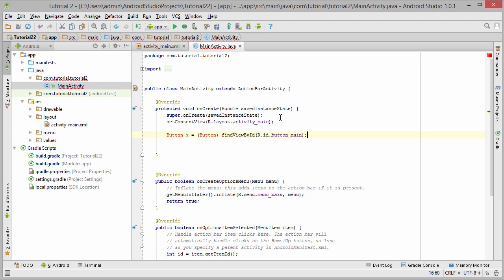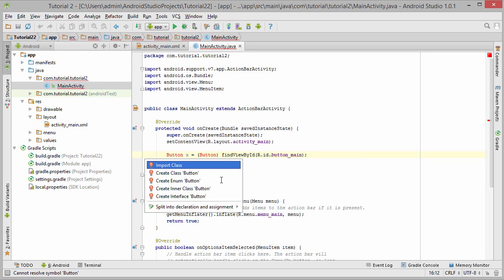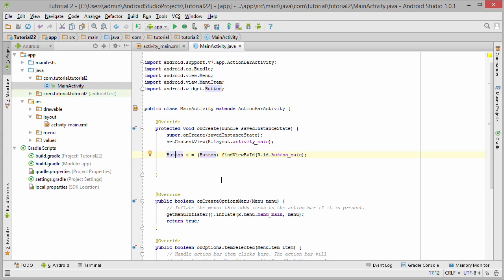And while you are writing this, you notice that you have the button colored in red. Colored in red means there's an error, and if you hold your mouse over it, you see cannot resolve symbol Button. To resolve this symbol, you must import the button in your class. So to do this, just click on it, and now hold Alt, and press enter, and once again you press enter to import the button into your application.